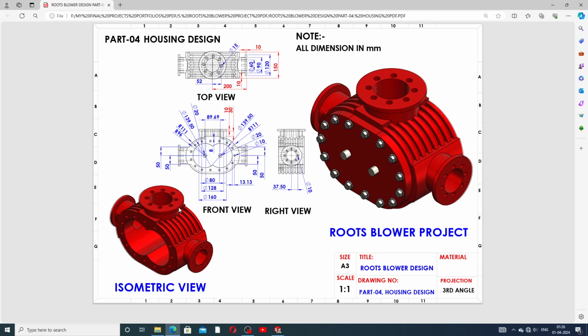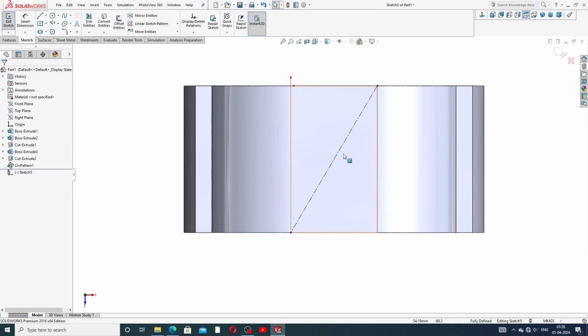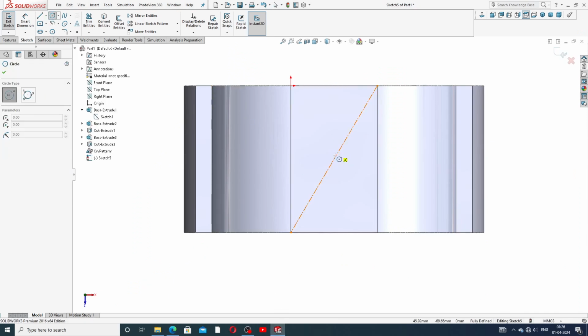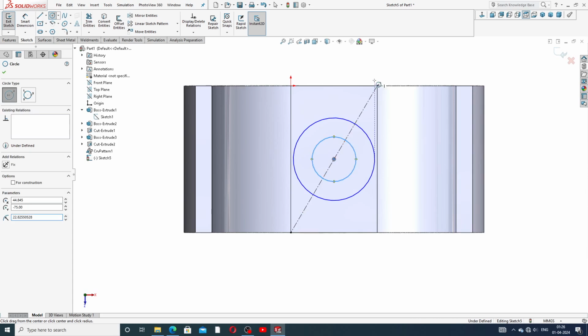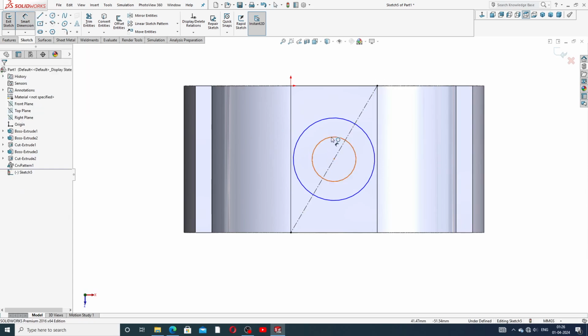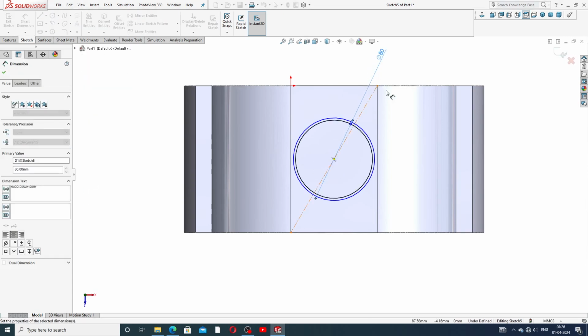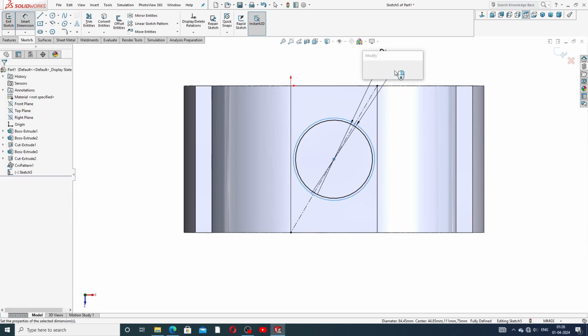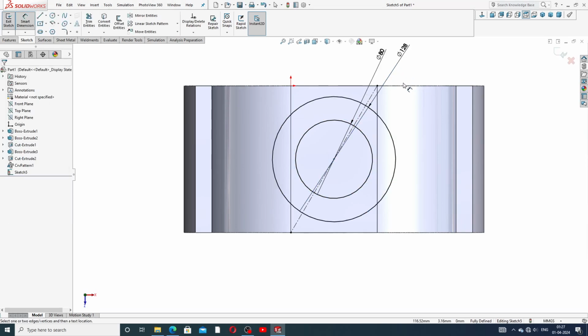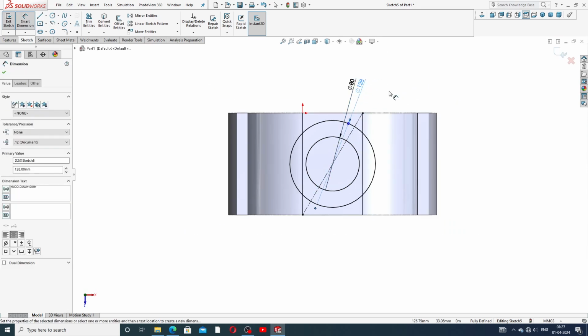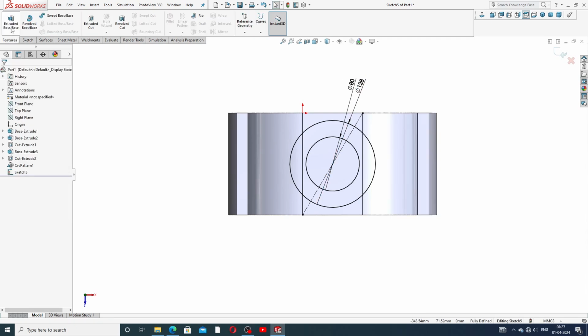and this bigger circle is 160 millimeter, and this thickness is 30 millimeter. This height is 30 millimeter, and this thickness on the upper side is 10 millimeter. Draw a circle, a midpoint is selected here, and draw 2 circles. First is 80 millimeter, and second is 128 millimeter. Okay, both are perfect diameters, and going to extrude boss.